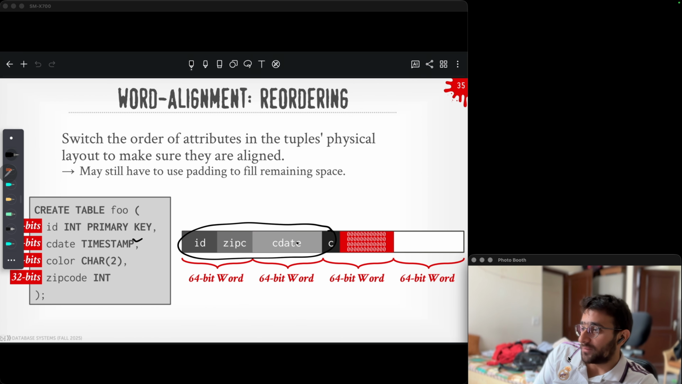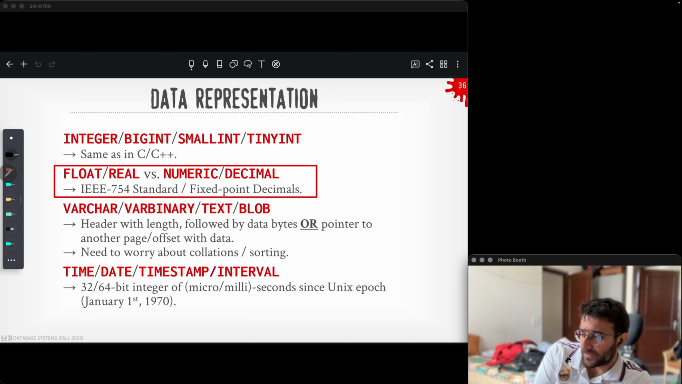Okay, so this was about word alignment, that while storing tuple, what you need to take care of. And let's talk about the tuple data itself now. Now, each attribute can be of different types. So it can be a variable character, like it can be a string, it can be integer, it can be a float, it could be a timestamp, it could be an interval, depending on what your database system supports.